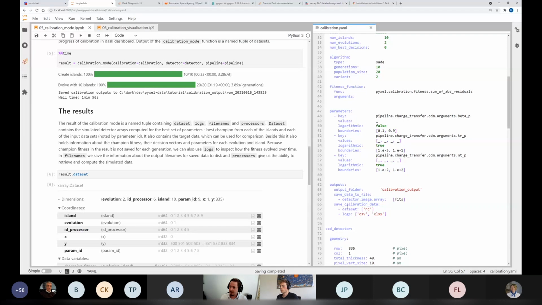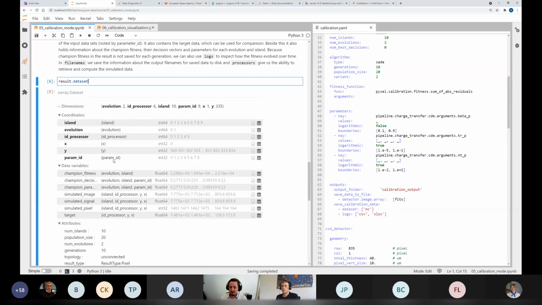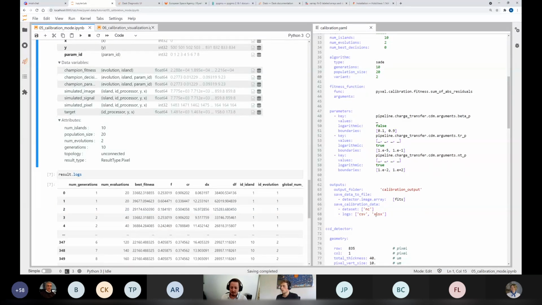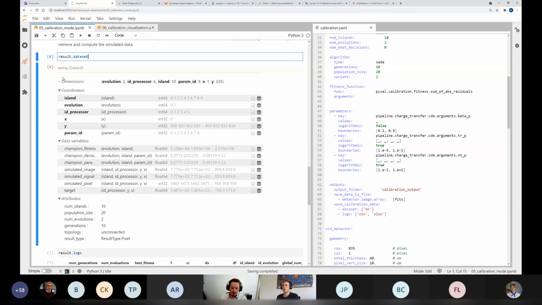We also save the dataset, which is the output. This result is again a named tuple, and we can access the dataset like this, similar to parametric mode. And we also save the logs in CSV and Excel format, but we're going to look at this later.